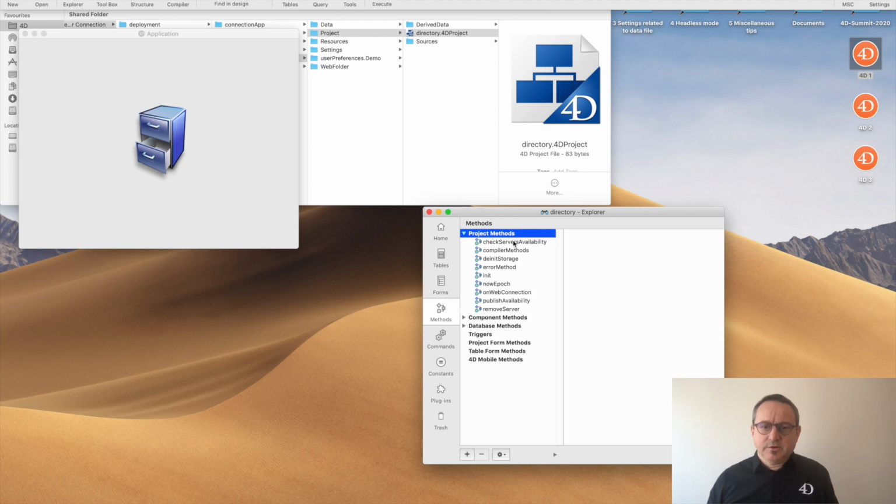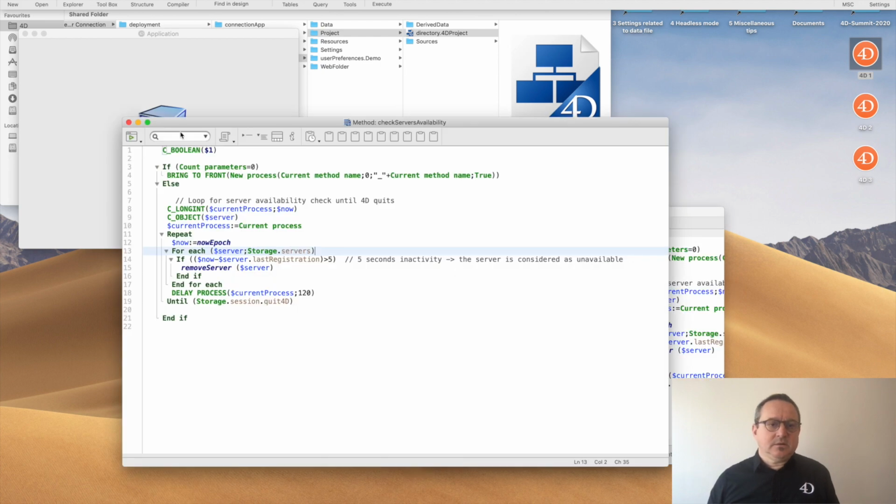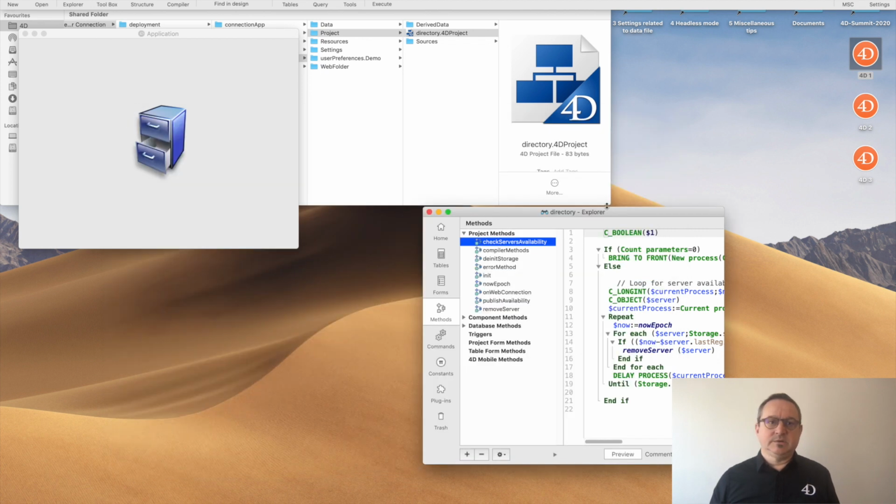Oh, I also have a cleaning process. Here is the cleaning process. It will check all the servers and check if each has sent requests in the last 5 seconds. If it hasn't, it removes the server from the list. Very, very simple database.